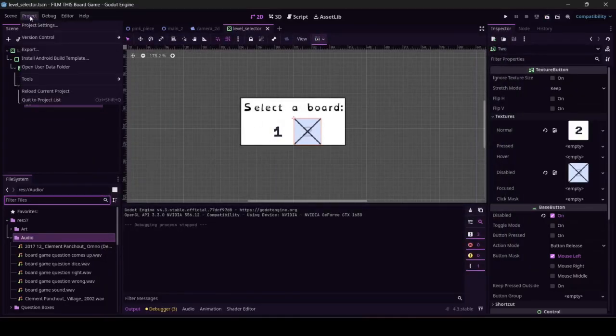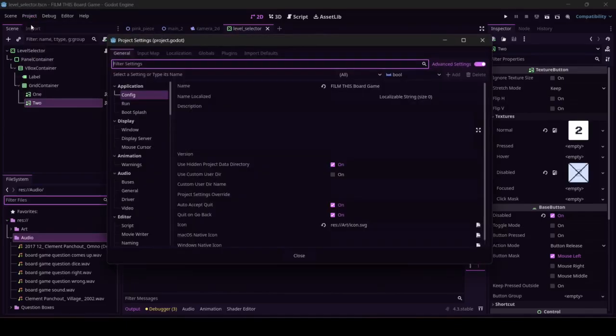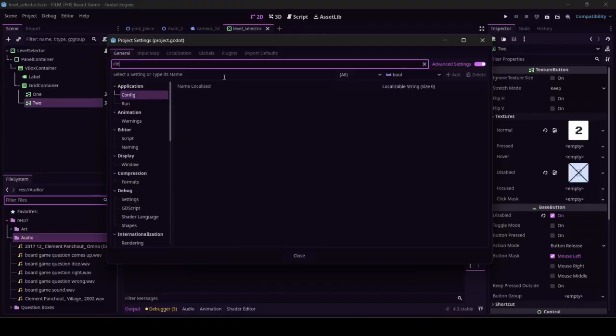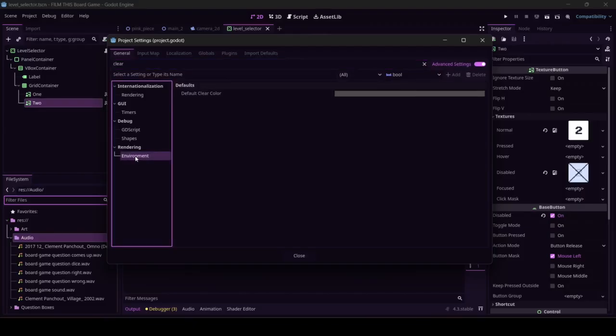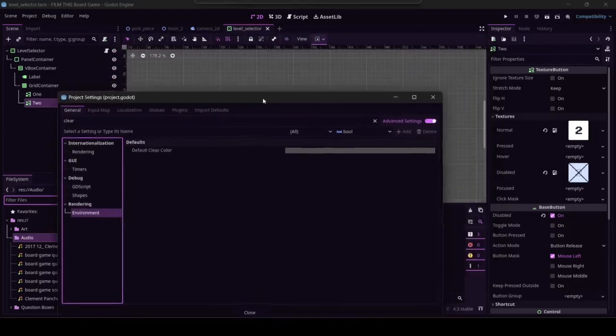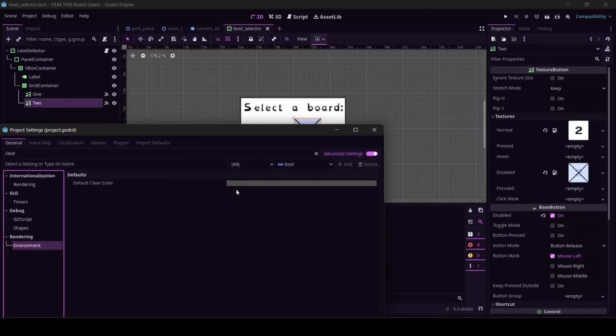Go to project settings. And I always just type clear to get to this. Not clet. There it is. Under rendering environment, see the default clear color? Does that gray look familiar? The same color. The default clear color is the color that Godot displays when it doesn't know what to display.